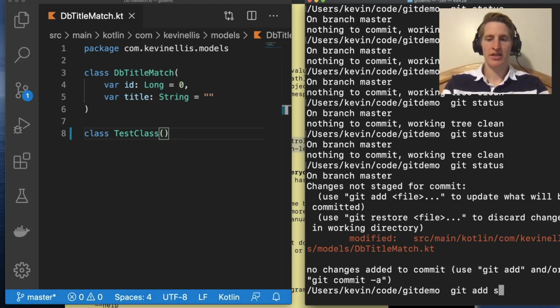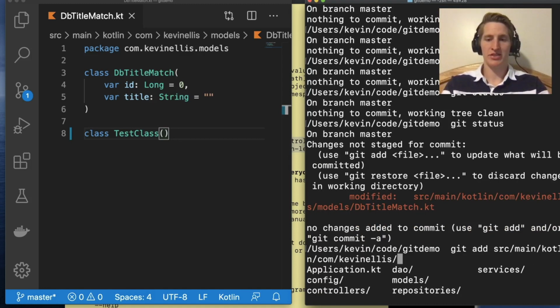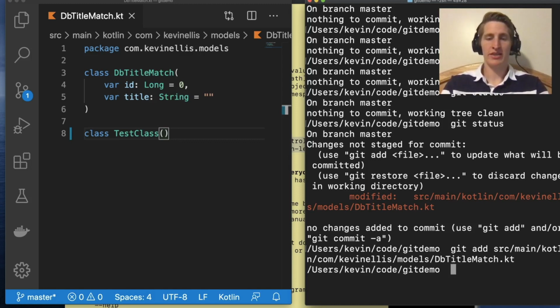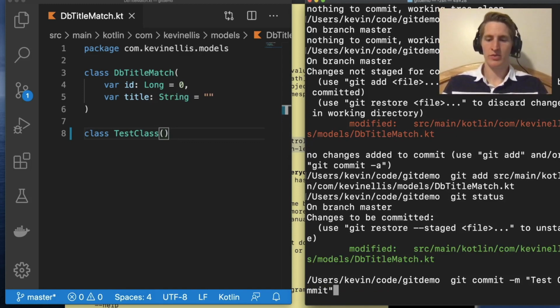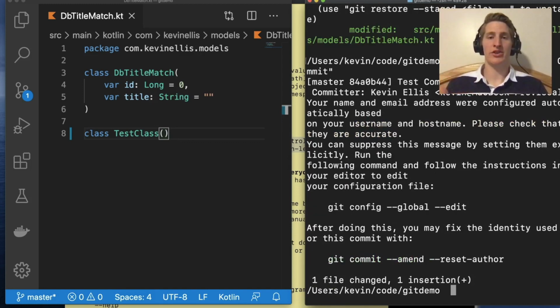We'll add. We can type this entire file name out if we want to, or we can use some tab autocomplete magic and let the terminal do the work for us. Models db title match. So we go ahead and add that to our staging. We can do another git status. We can see that that change has been added and it's going to be committed with the next commit. So we'll do a commit. We'll do a test commit. We hit enter. We've just created another checkpoint.